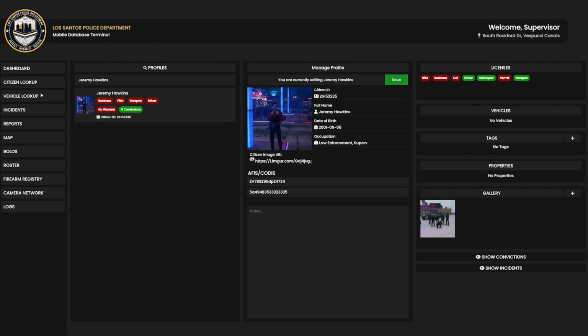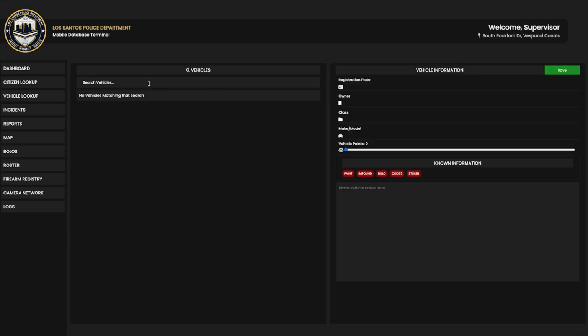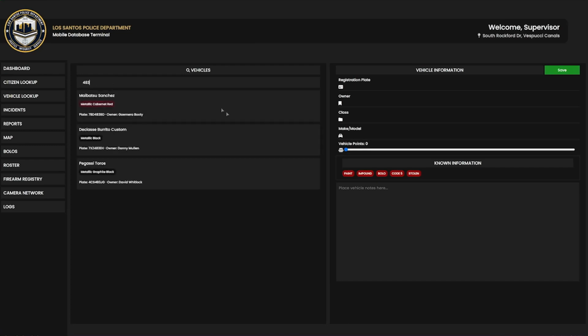Vehicle lookup, same thing with the vehicle. If you have a name or a license plate or anything like that, you go to this section and you can run that license plate and it'll pop up who owns that vehicle or what vehicle that is, when you guys are potentially chasing after a suspect and they get away, things like that, and you have their plate.